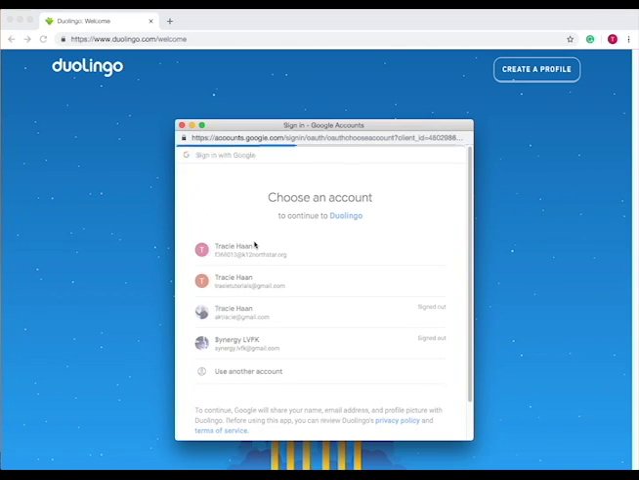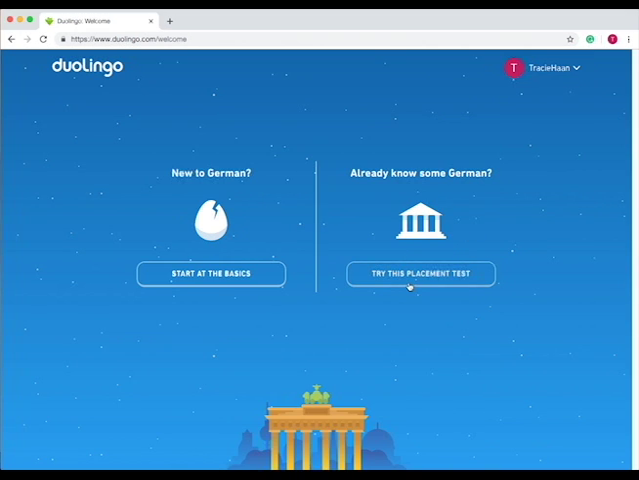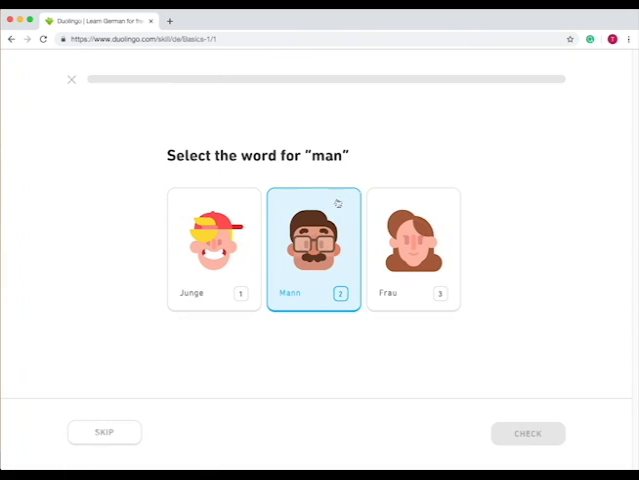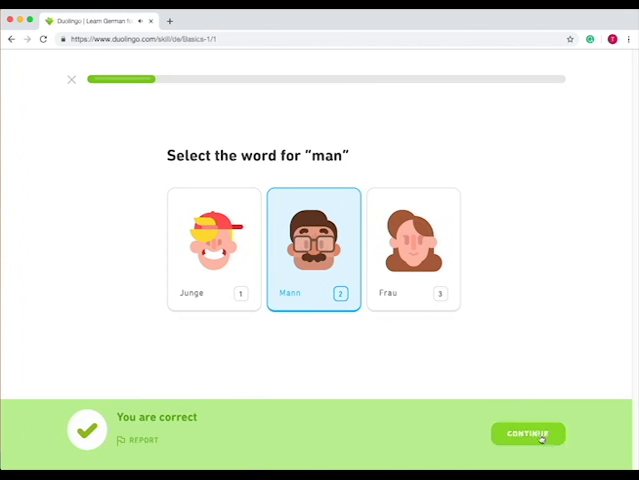Choose the account, then press if you're new to the language or you already know some, and then it gives you a placement test, or you can start at the basics. So I'm going to start at the basics, press allow, and then you work through this.